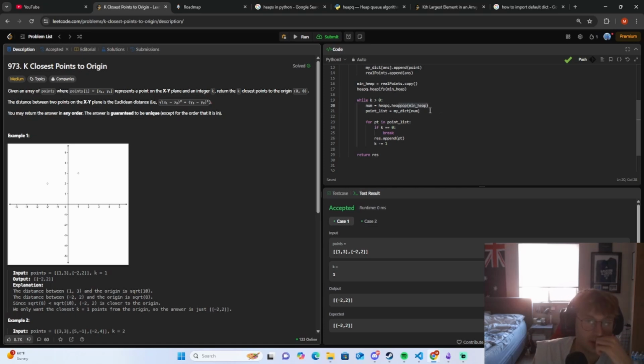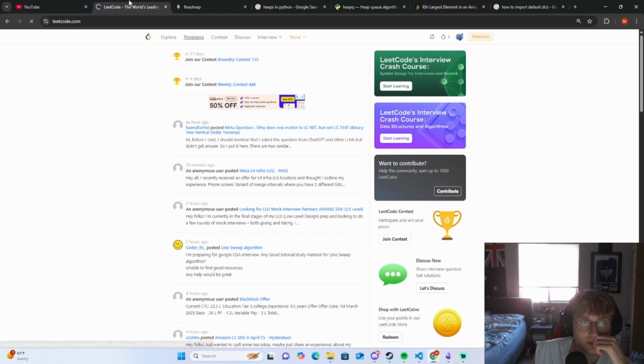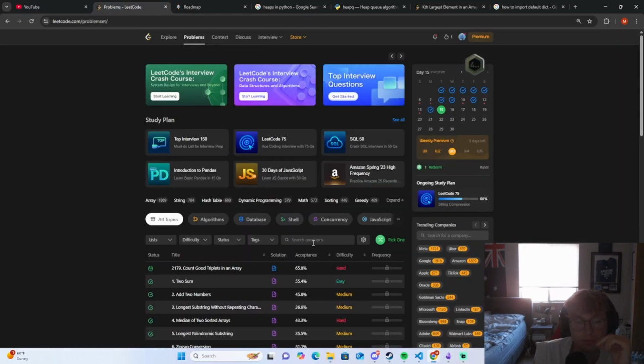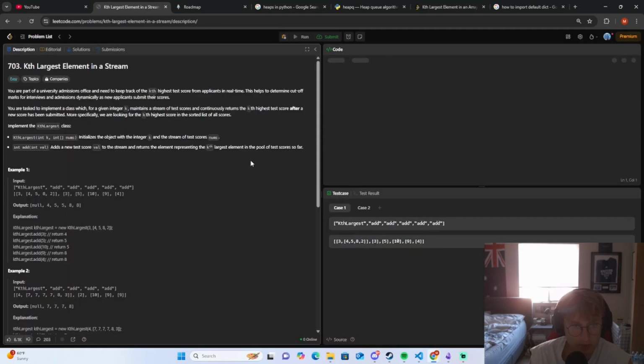Okay, let's check out another problem. Feeling pretty good about heaps, definitely. Take a look at kth largest element in a stream. Should be a pretty straightforward problem. Kth largest element in a stream. We got a 60% acceptance rate. Okay.